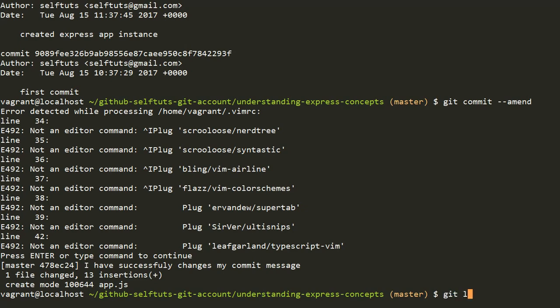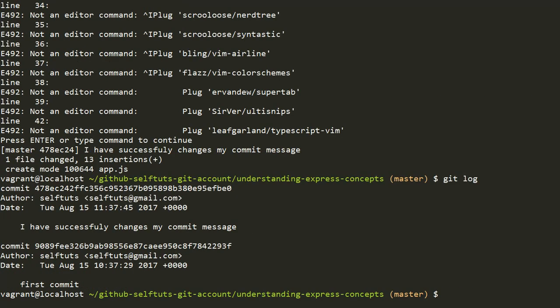So this time if I see my git log, then it says first commit and then you can see here it is present, I have successfully changed my commit message. So there can be some spelling mistake, but I'm just trying to show you the essence of git commit amend. So the commit message for my last commit has been changed.